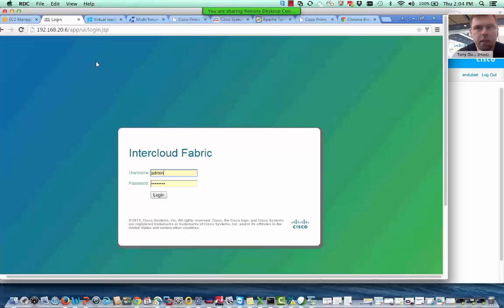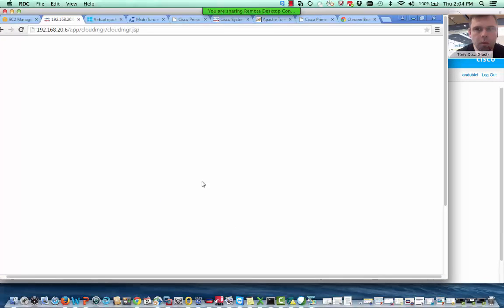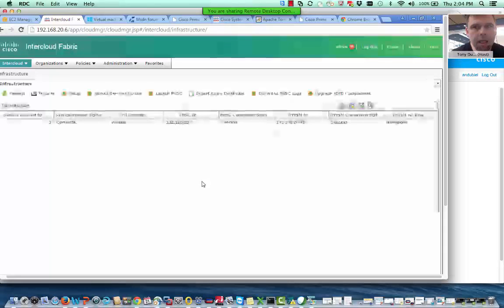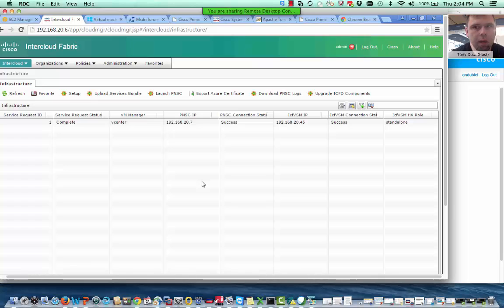Okay, this is the Intercloud Fabric Director administrative console. We'll go ahead and log in here and take a look at how I initially configured the infrastructure, which is the integration of the virtual appliances, and then we'll segue into migrating a workload into AWS and back out of AWS to the private cloud.